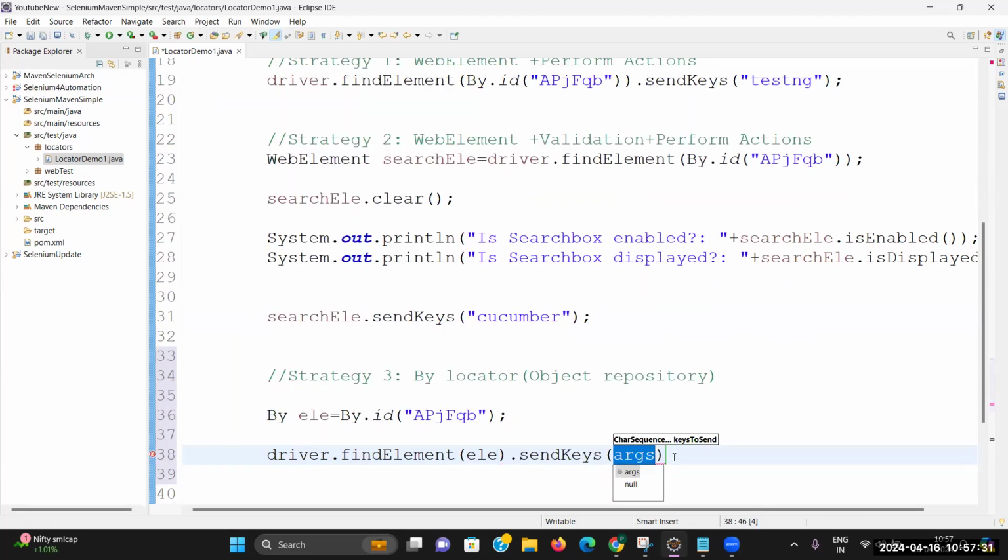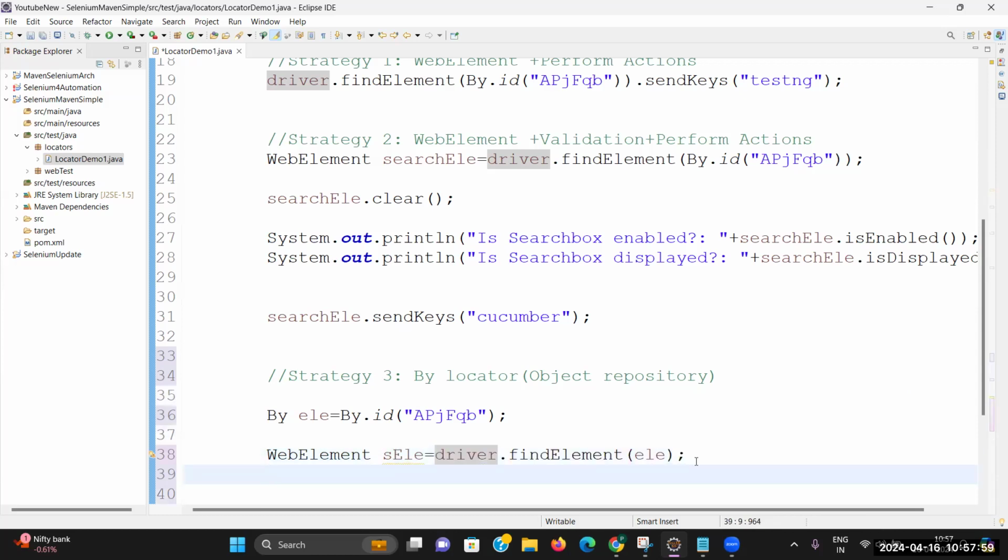Say at this moment, suppose, let's say I want to perform two operations. I want to clear the previous result and then I want to search for the next keyword. So better we can do what? We can declare it as a WebElement. So here again I'm writing, this is again search element. Again I'm writing with a different spelling, search element or S element, whatever it is, fine. So this is how I have declared my element.